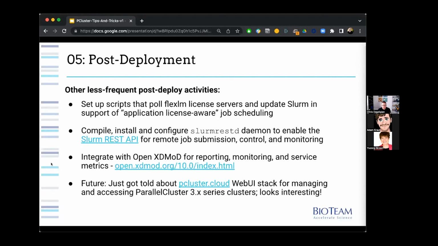The second bullet point I've started to do, I think 3 people have requested that I enable it. Slurm actually has a RESTful API. It's not installed with ParallelCluster by default, although the source code is there. You can compile it and enable it if you want. If the idea of having job control, job submit, and job monitoring from a RESTful API is of interest to you, Slurm can do it, and you just have to set it up. That's become a slightly popular post-deploy thing that I do for some customers.